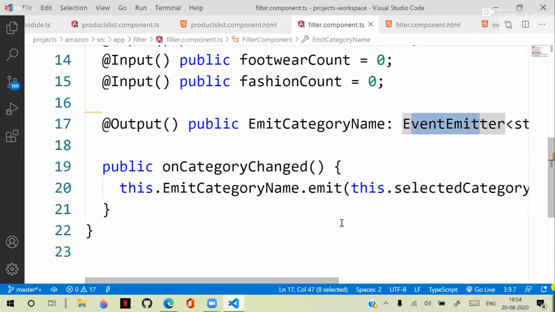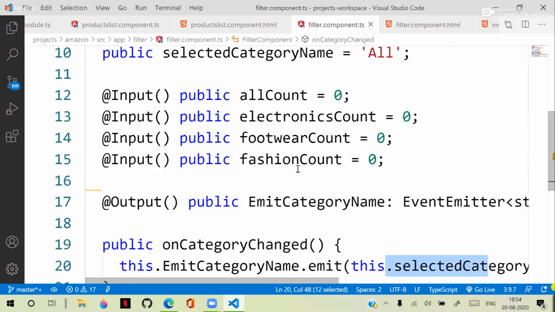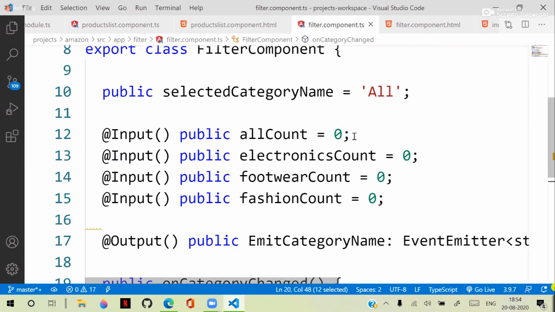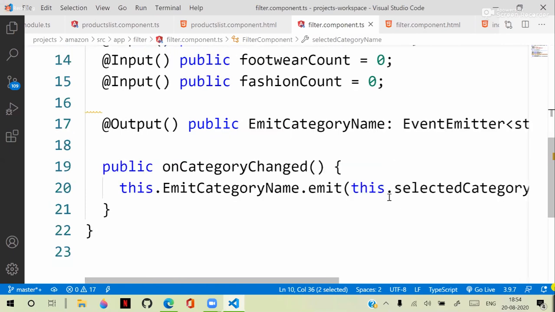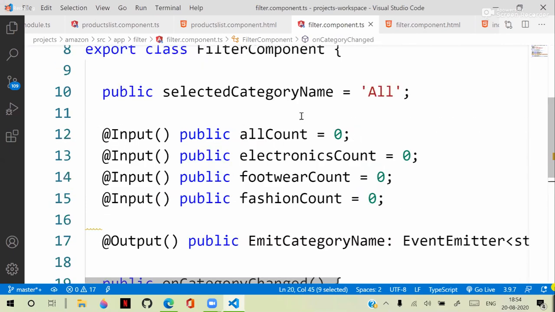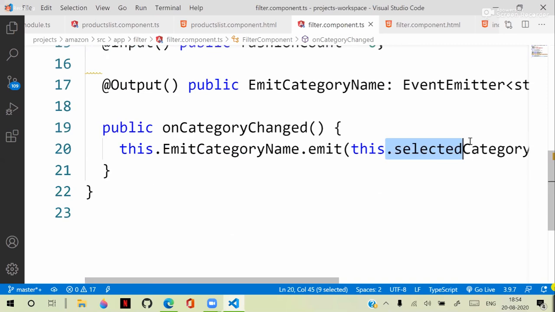Which value will it emit? The value of selected category. That means selectedCategoryName is emitted. Selected category name is changing according to category. When the user selects electronics, it will emit electronics. When the user selects footwear, it will emit footwear. That means now you have your own event emitter.